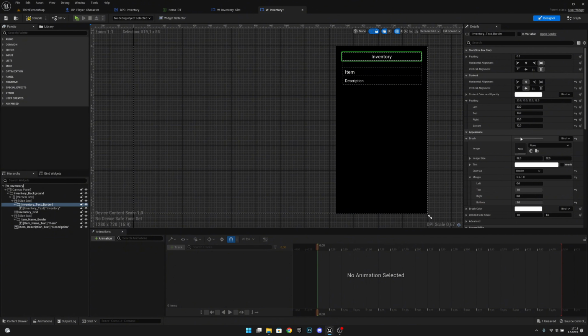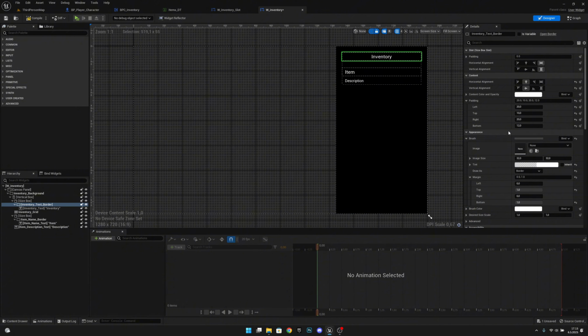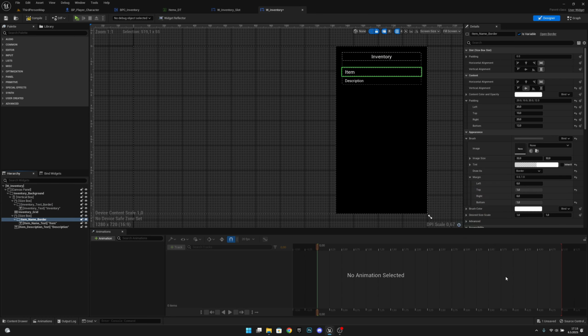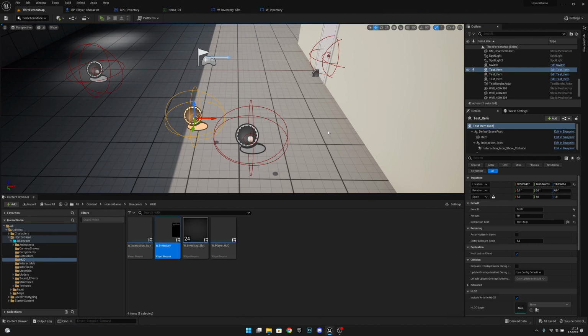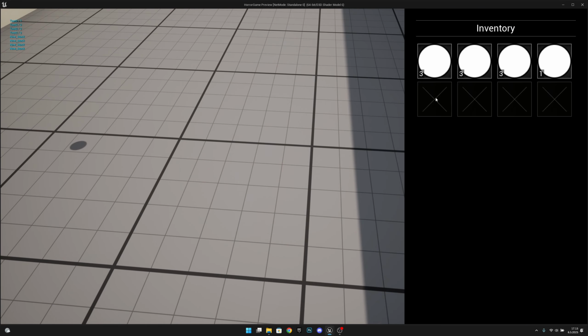Now you can see here on the brush that we have them. But actually, let's set this alpha to 0.5. Okay, now it looks a lot better. Now on the item name border also, we want to set the tint to white and alpha to 0.5. Okay, compile, save, actually save all. Now everything should work. Yes, we can see these nice lines here, and when we hover, we can see all these things that we want to see.